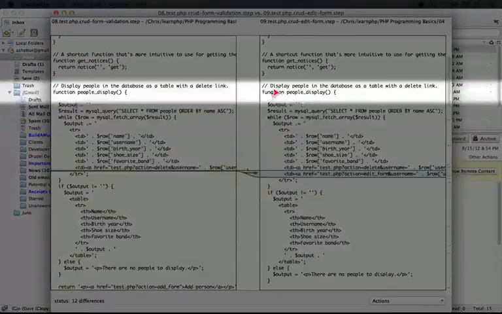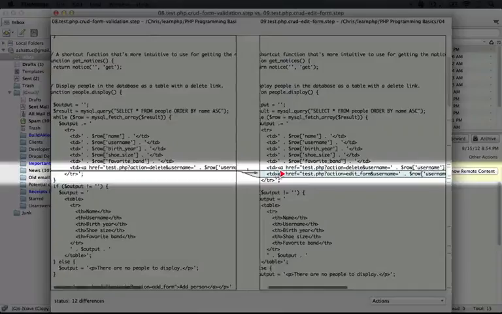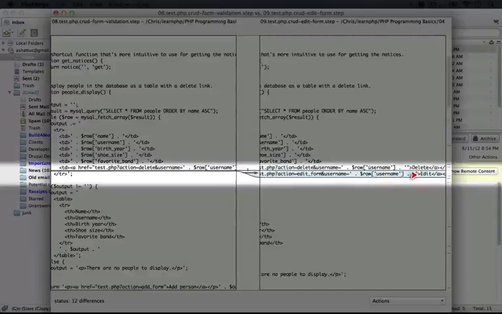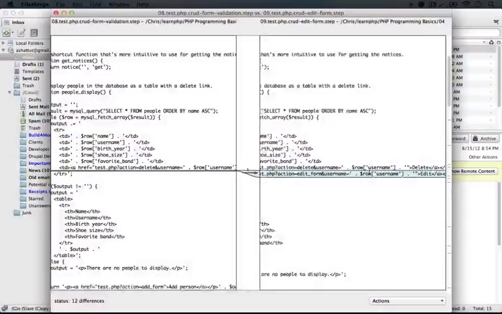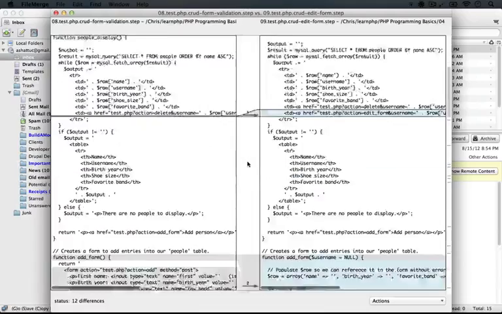So this first item is in the people display function, where we're creating the HTML table that displays our users along with the delete link. And in this case, we're adding an edit link too. So if you see here, we have an A link, test.php action equals edit form. So this is a new action. And then we're also passing the username, row username. And then the text for the link is edit. Okay, I'm going to scroll over to the left. So now we'll see an edit link next to every record.